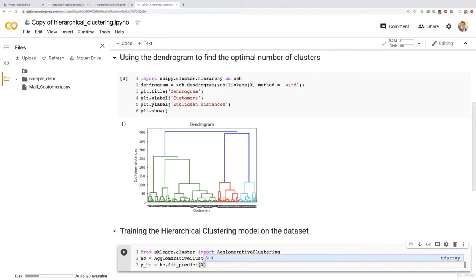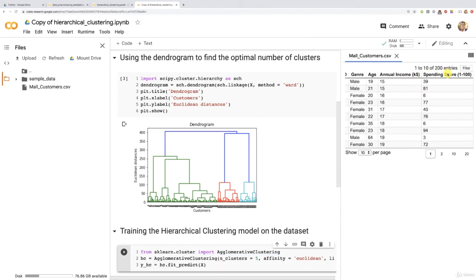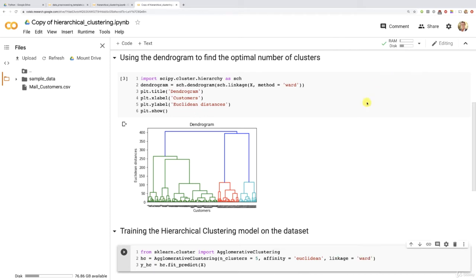Because we just need to fit our HC object, or hierarchical clustering model, to the dataset, which is exactly X, but only, remember, containing the two last features, the annual income and the spending score. All right, so exactly the same as with k-means. Okay, and that's it. Once again, thanks to our best friend scikit-learn, in only 3 lines of code, we build, train, and run the hierarchical clustering model to identify 5 clusters.